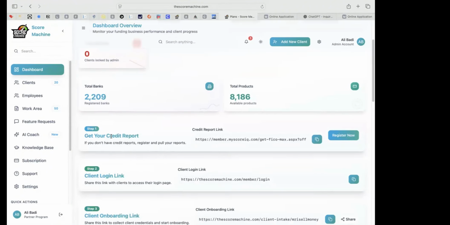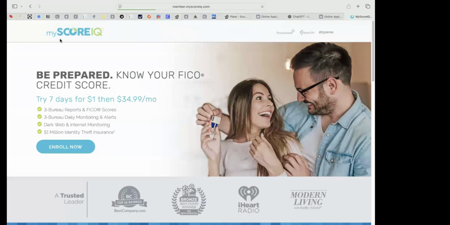Credit report. This is how you'll gather or retrieve your credit report. Simply click here on the register tab, and it's going to take you to the register or the enroll tab for MyScore IQ. Now, we do recommend utilizing MyScore IQ because MyScore IQ provides you with the FICO scores, which is what the banks and credit unions look at to see if you qualify for any funding, okay? So why not utilize the FICO score? This is your option here, MyScore IQ, all right?